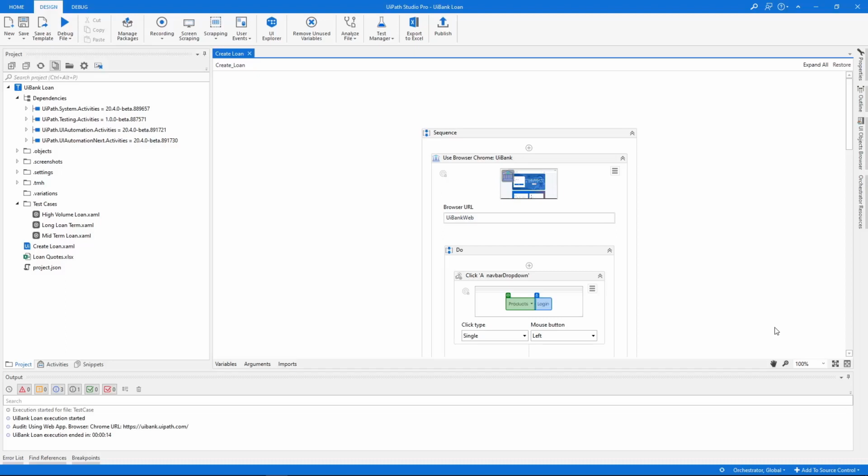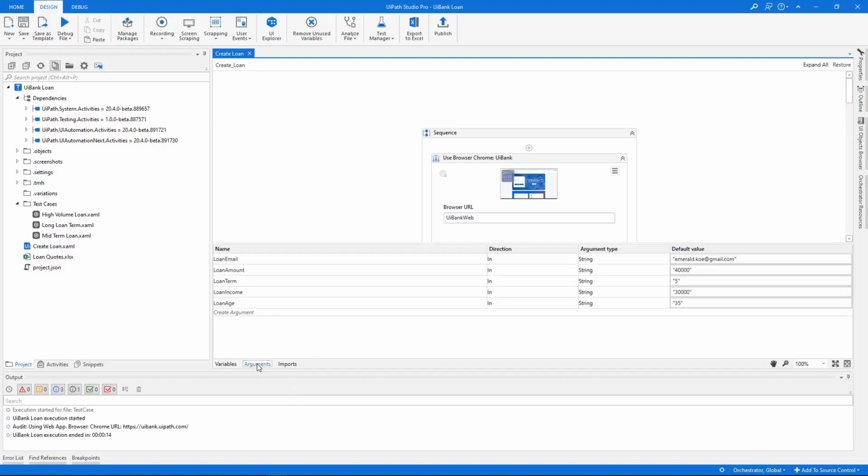Take a closer look, and you will see that this is in fact the manual test case that we have defined earlier in Test Manager. Basically, we have automated the actions in the test case. You'll see that this is just the first step. In the Arguments panel, we have the input values as 5 string arguments for email, amount, term, income, and age.